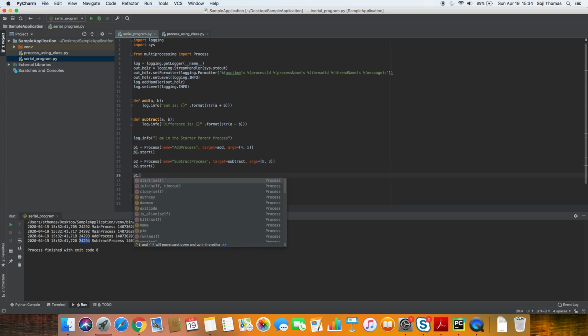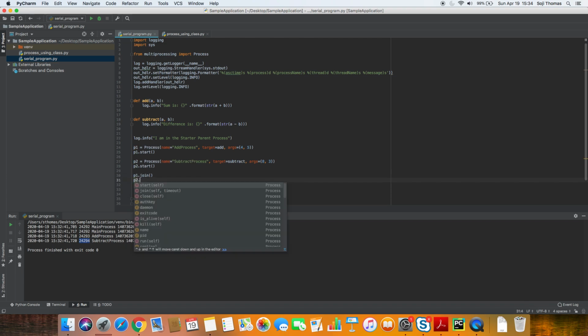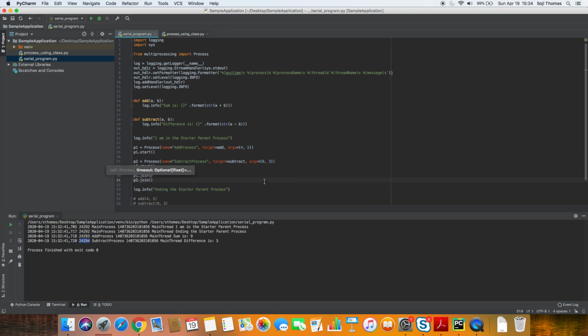So p1.join. Join is a blocking call which waits for the sub-process to finish before proceeding to the next statement. So this is saying I'm going to wait for p1, I'm going to wait for p2. If they're both done, then I'm going to proceed. So let's see the difference. This is how it was before. Just keep this in mind.